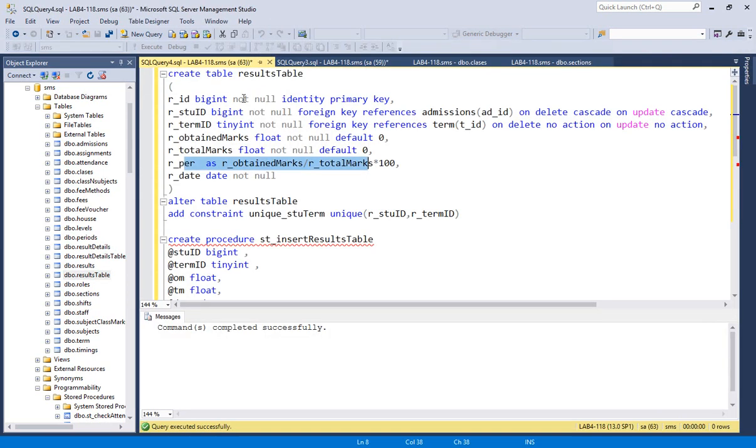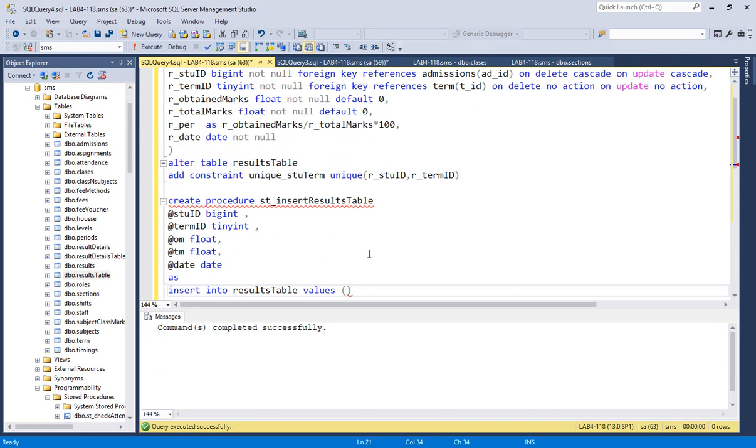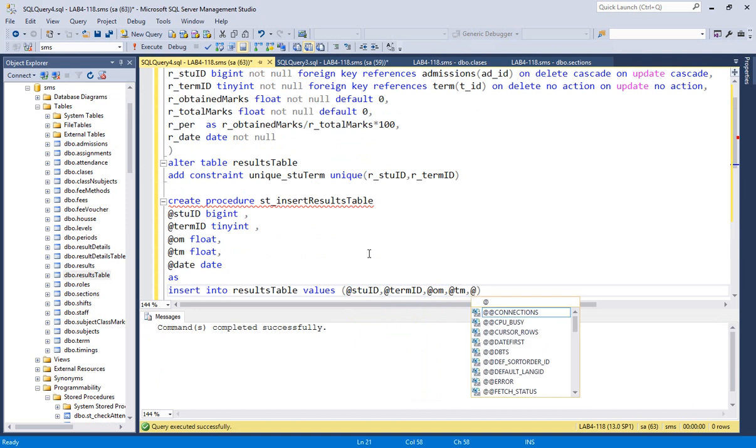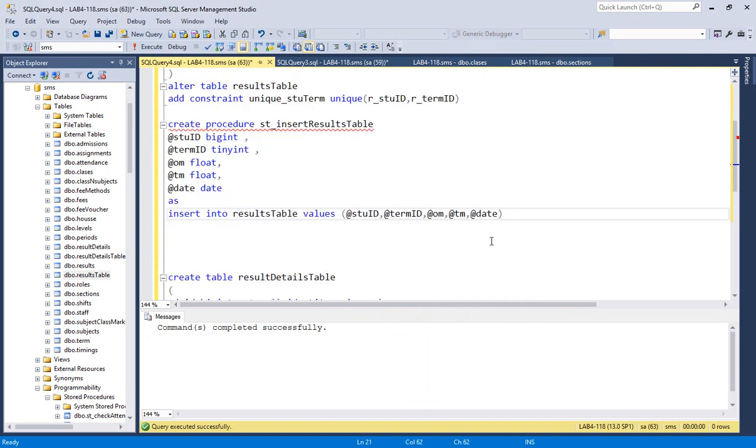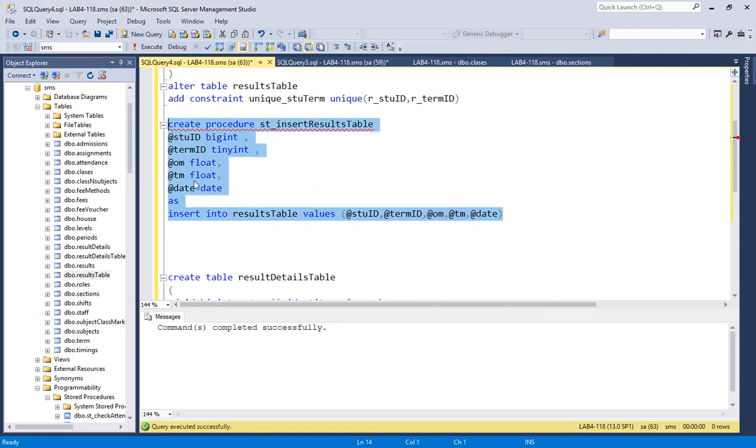So close this also. Now what you wanted to do, you wanted to enter the @student ID, then @term ID, then @obtain marks, and then @total marks, and then you have to specify @date. Okay, let us check this query is executing. I think it will generate an error. No, it will not, because that is my computed column, so I don't have to pass that computed column. Okay, so these are the things that I have mentioned.